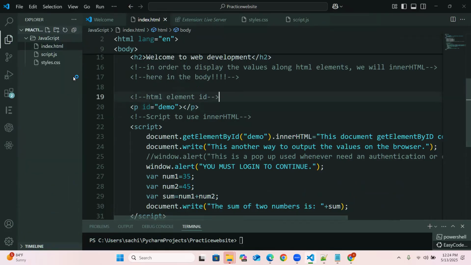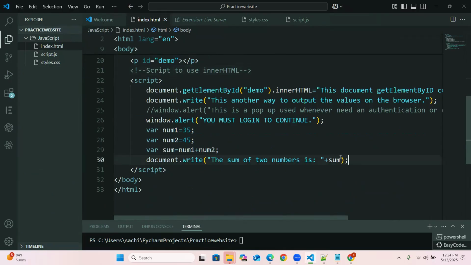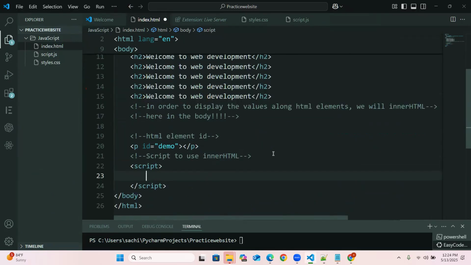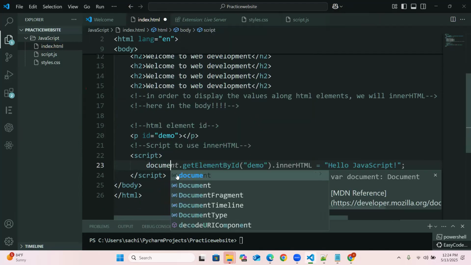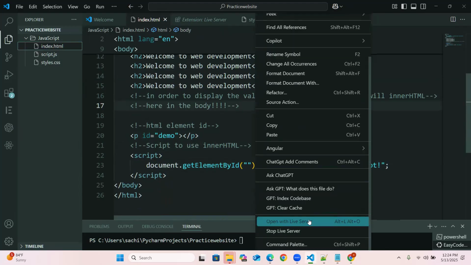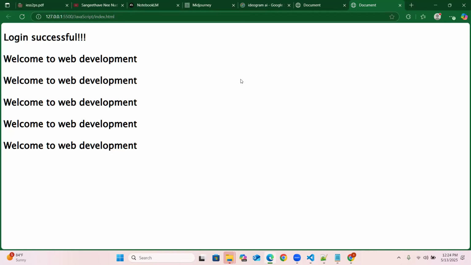Instead of writing all these things, just take a look. Within the script tag, I'll say document.getElementById, not getAnimation, sorry, getElementById hello JavaScript. Now if I don't take this as a demo and just keep it as an empty ID, I'll not take this too. Let me keep the empty ID, Ctrl+S to save it, and if I come back and click on open live server now, nothing has come out on the screen.